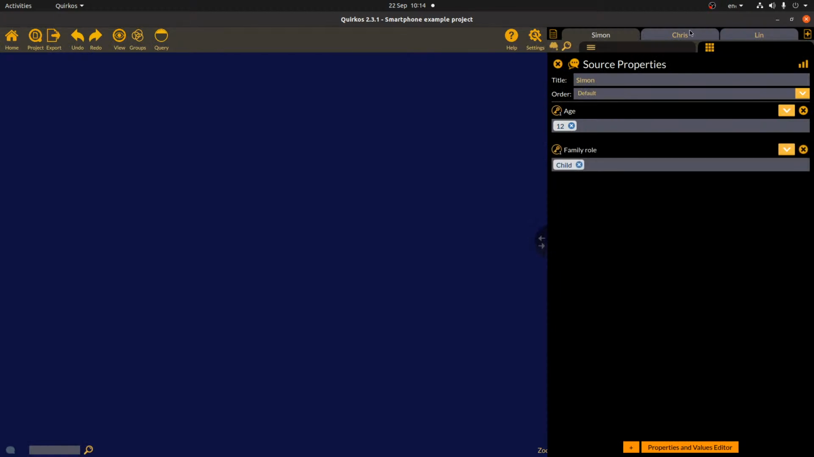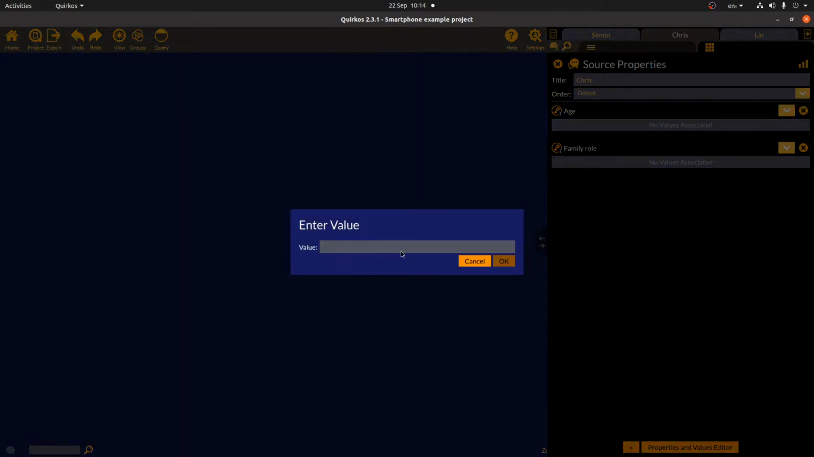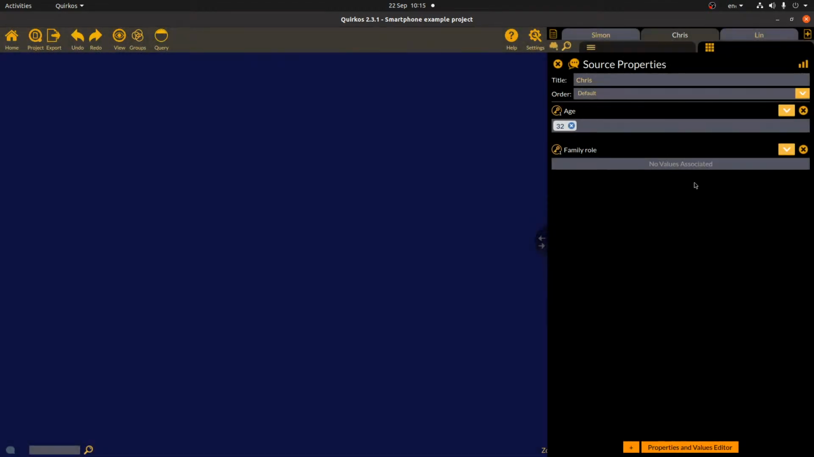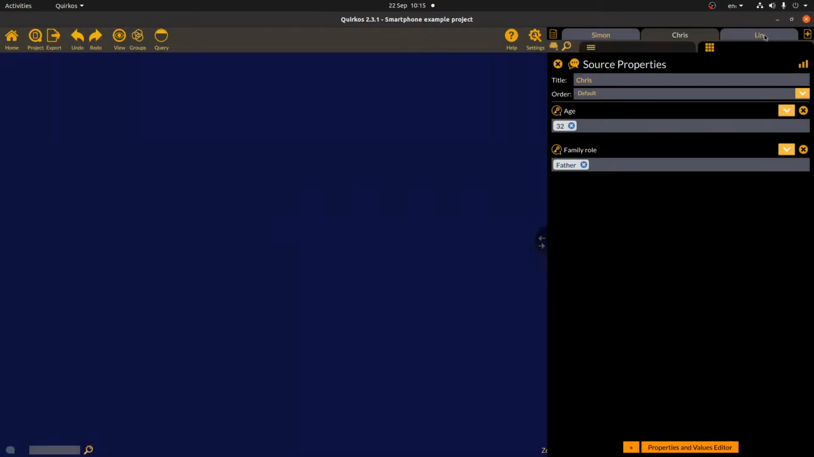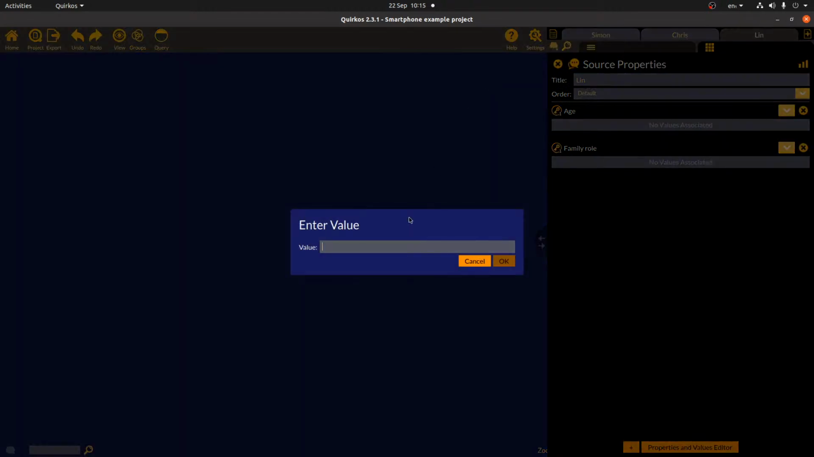Because then if we go to Chris's source here, so you'll see, okay, so we have the property for age and family role, because these were created for the whole project. We'll create a new value with this downward arrow here to say that this person is 32. And for the family role, another new value, which is this person is the father. And then if we go to Lynn's tab here, we have her age as 33 and the family role as mother.